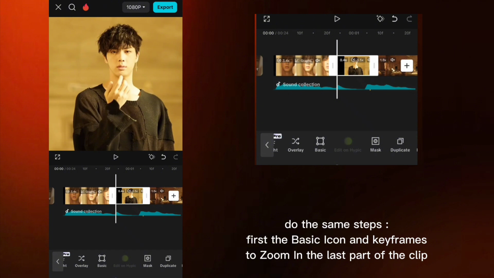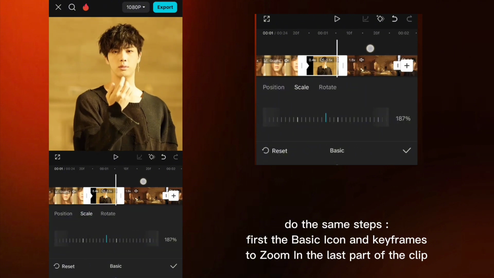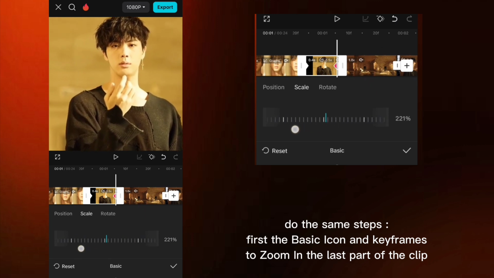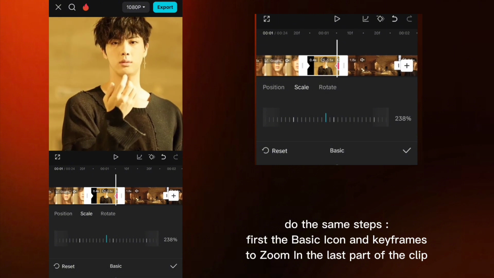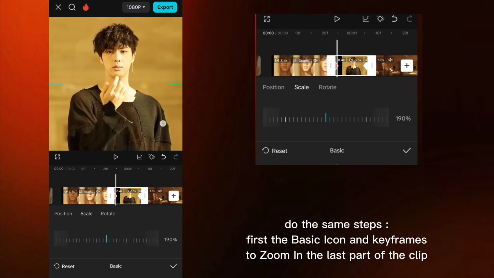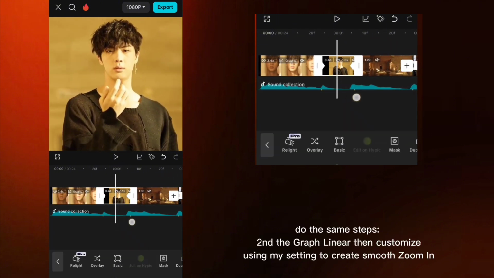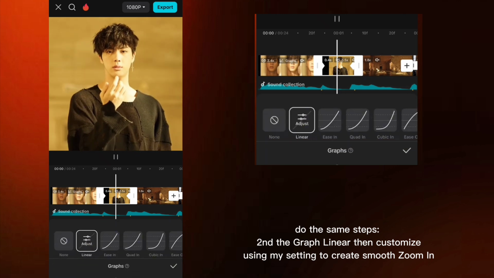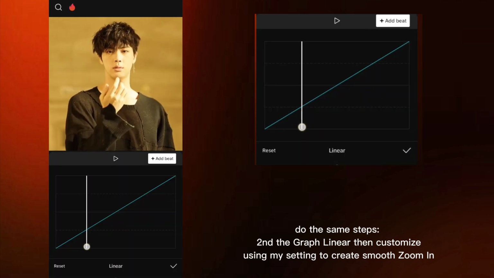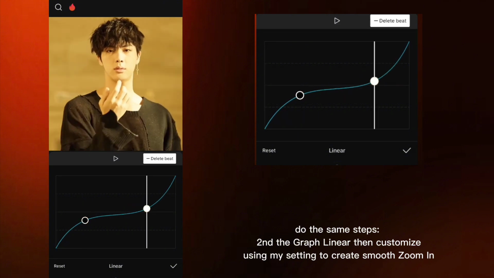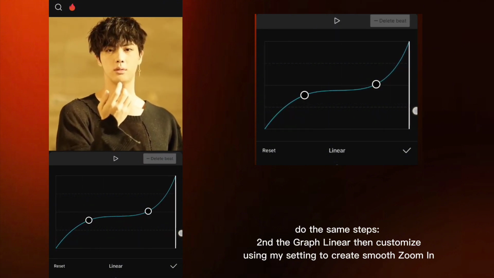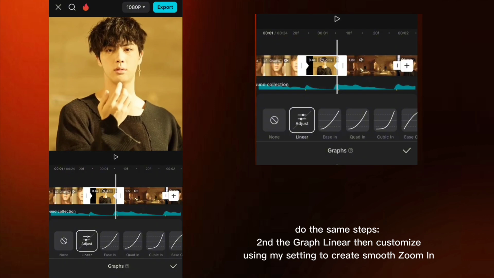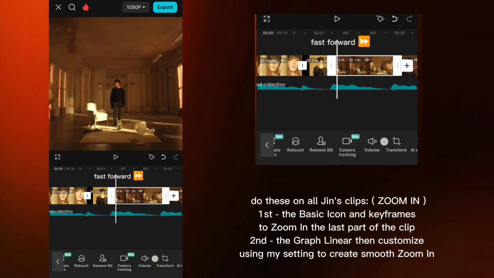Do the same steps, first the basic icon and keyframes to zoom in the last part of the clip. Second, the graph linear, then customize using my setting to create smooth zoom in. Do these on all Jin's clips.